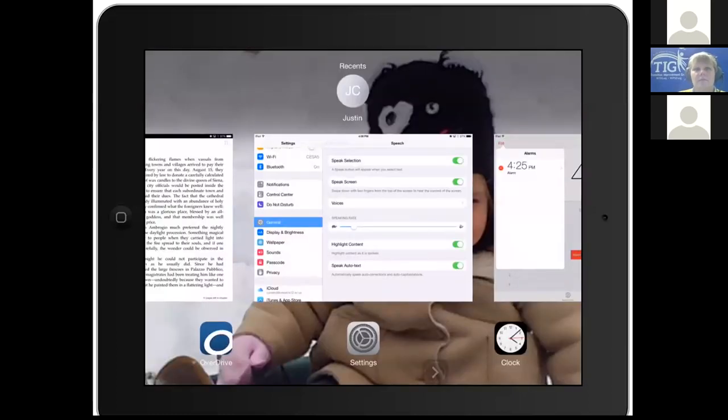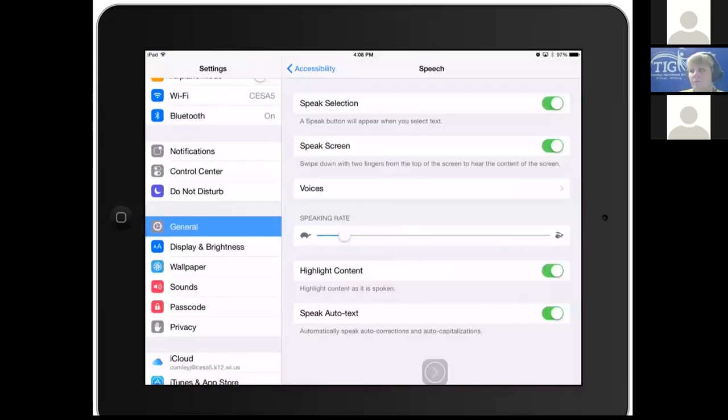So that is one of the best things that iOS 8 did for us as far as I'm concerned. When it's reading, you can have it highlight content. You can also do something called Speak Auto Text. I put that on for myself personally.